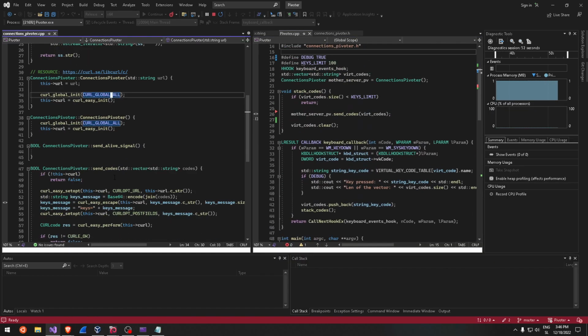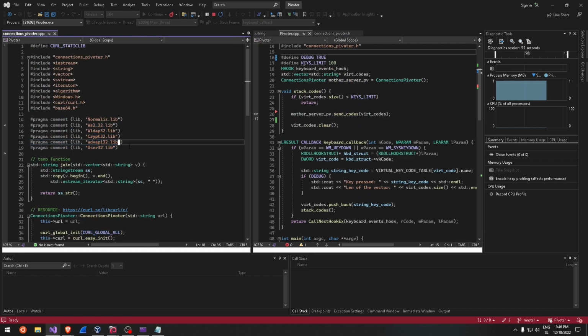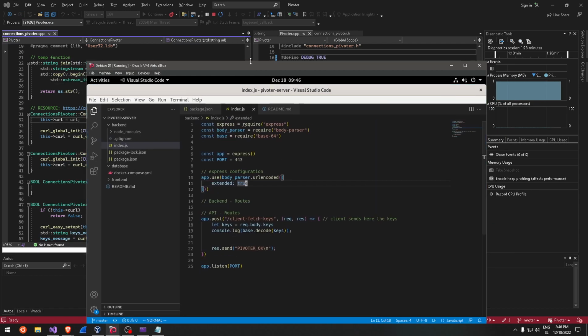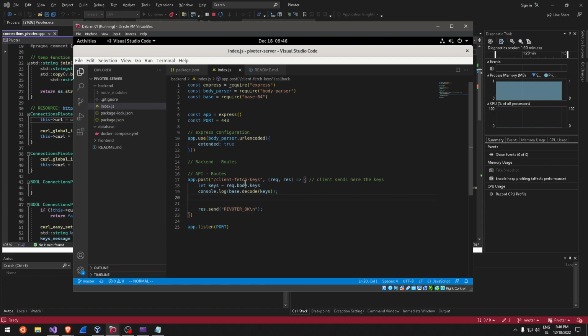So it's using curl, the curl lib. You can see here the imports, and what I'm doing is taking the vector, joining it into a string with a space between the keys, base64-encoding it and sending that as a POST request to the server, which is running here. This is the code for now. Simple as this, bro, it can't be simpler than this. It's URL encoded. I mean, not that it matters since we're doing base64, but okay.